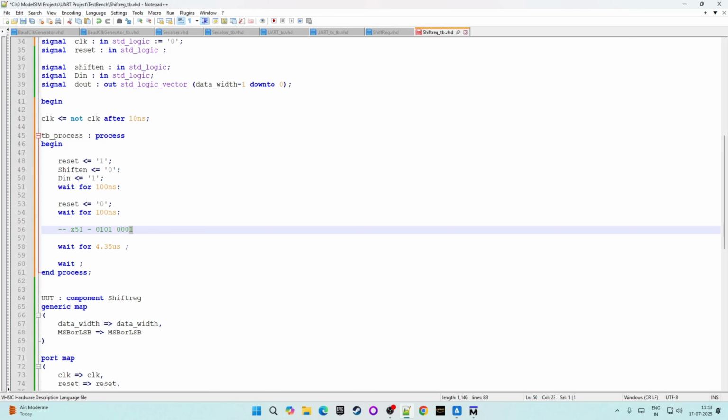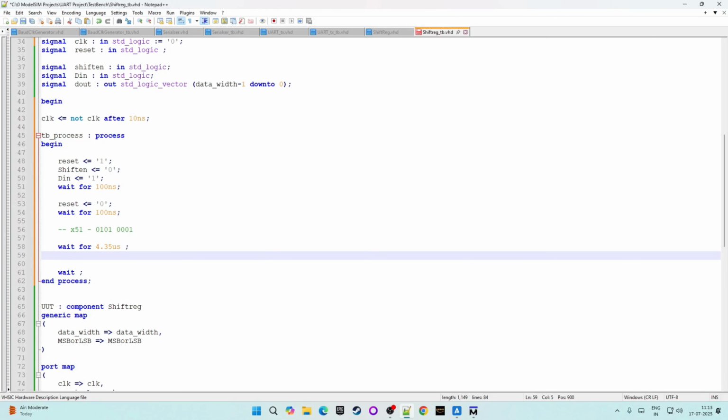So this 1 will transfer first, then this 0 will transfer, then this 0, then this 0, then 1, then 0, then 1, and then 0, right? So let's write this. Wait for 4.3 microsecond. Now this D in will get the value of LSB. So that is 1 here, right?